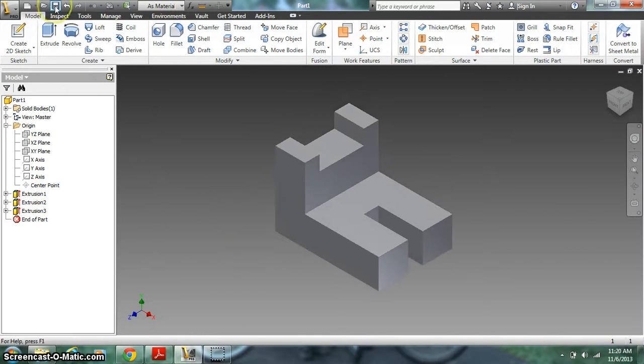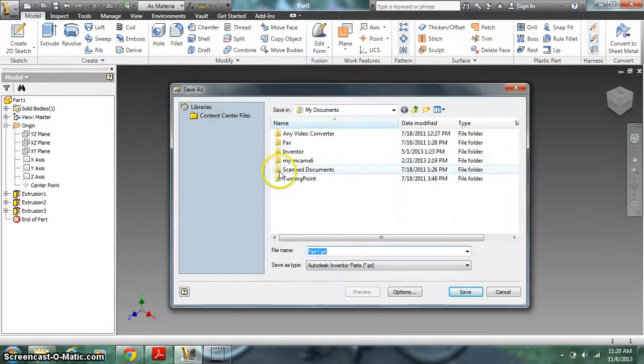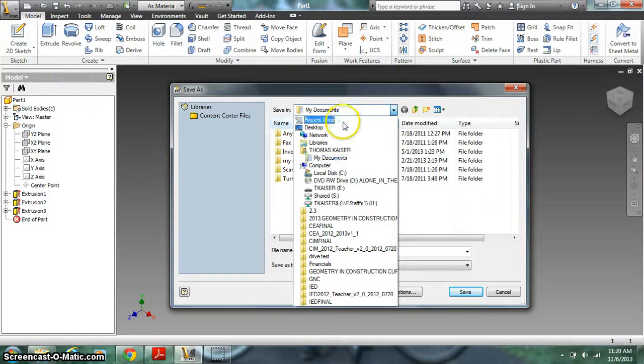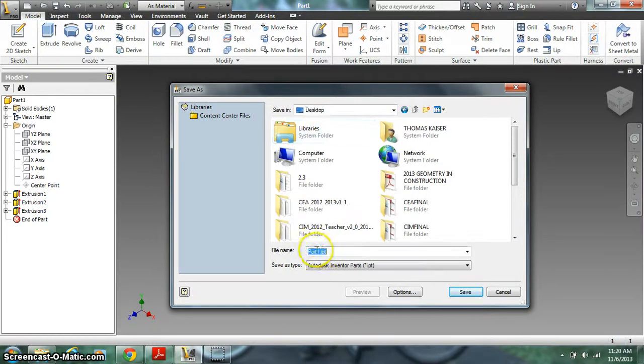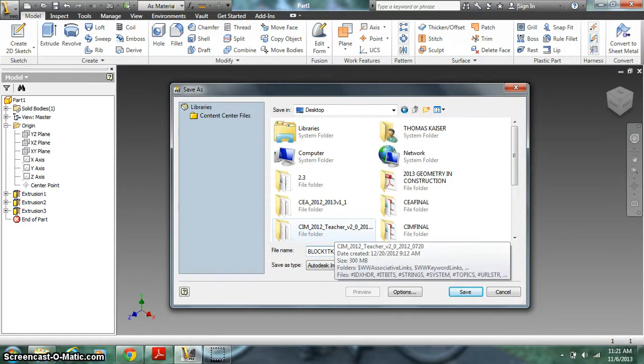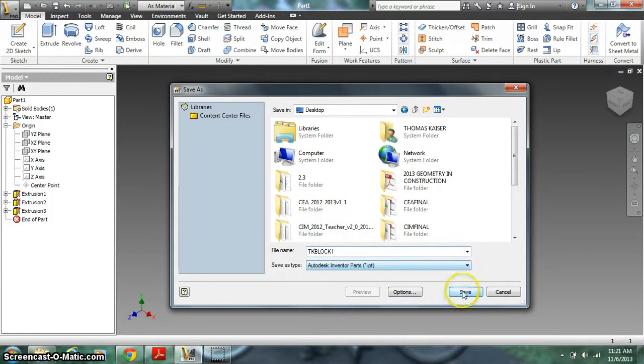I can go ahead and save this. I'm just going to save it to the desktop for now, and this is called block 1. Alright, a lot of times I like you guys to put your initials on those, so I kind of know who they are. You can put it at the beginning or the end, doesn't matter to me. Block 1. Save.